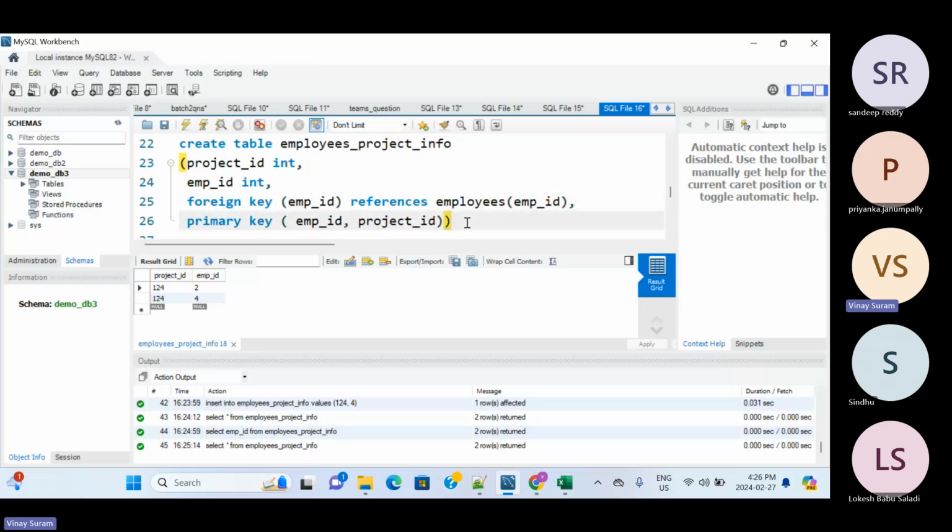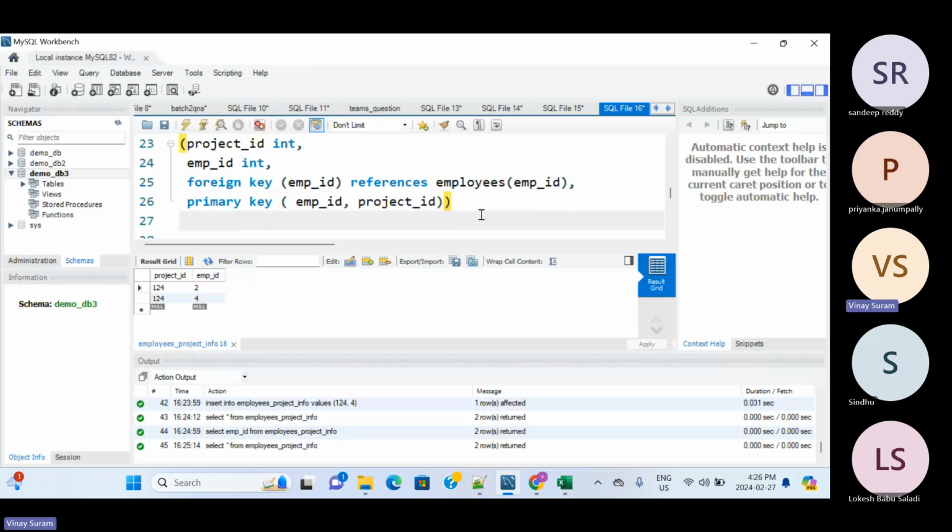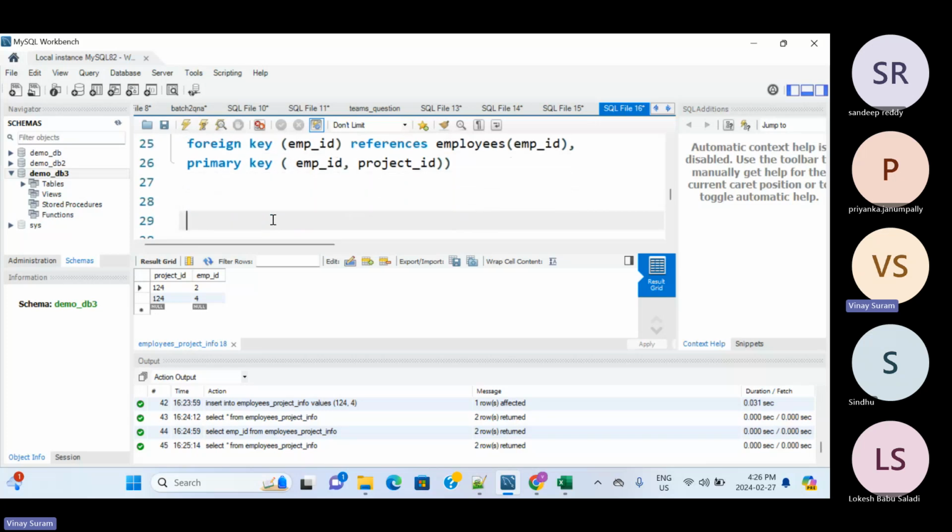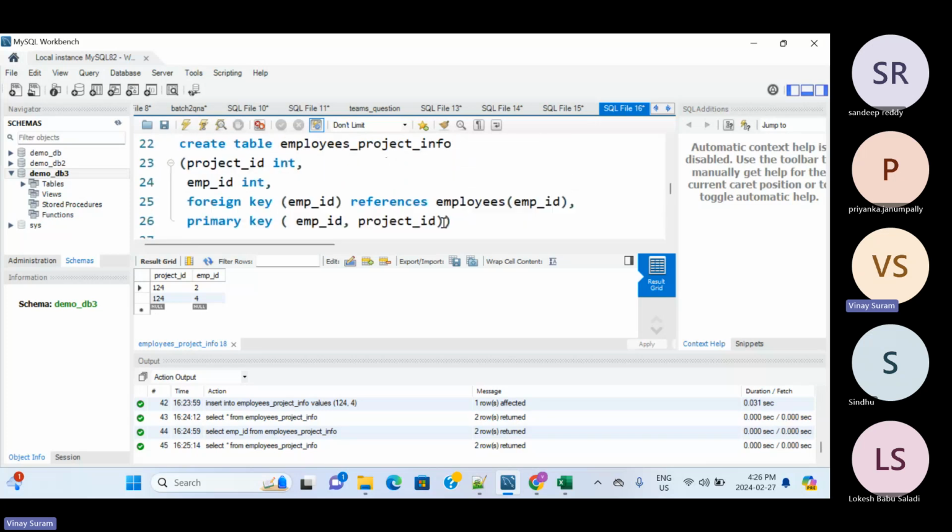So there are some other keys, but we don't have syntax for that. You can say candidate key. It is not recognized by the database, MySQL Workbench. So that means there is no syntax at all, but it's a concept. Okay, it's a concept. So we'll be discussing it in the next class.